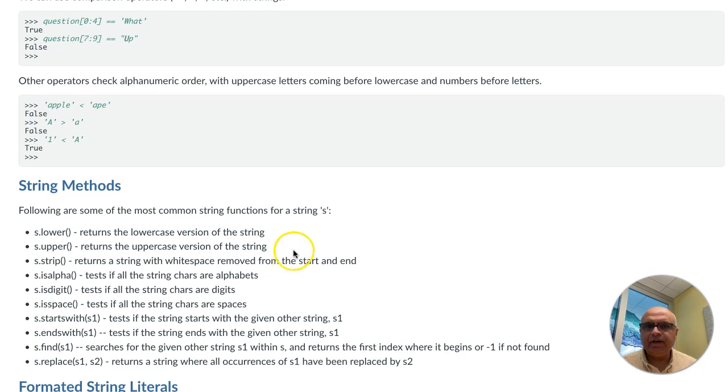So if we had a hypothetical variable s of type string, we could use all of these string functions or methods. s.lower will convert the string s to all lowercase. s.upper will convert it all to uppercase. s.strip will get rid of any white space before or at the end of the string. isalpha tests if all the characters in string s are alphabets. isdigit tests it for numbers. isspace tests if all the characters represent spaces such as tabs or spaces.